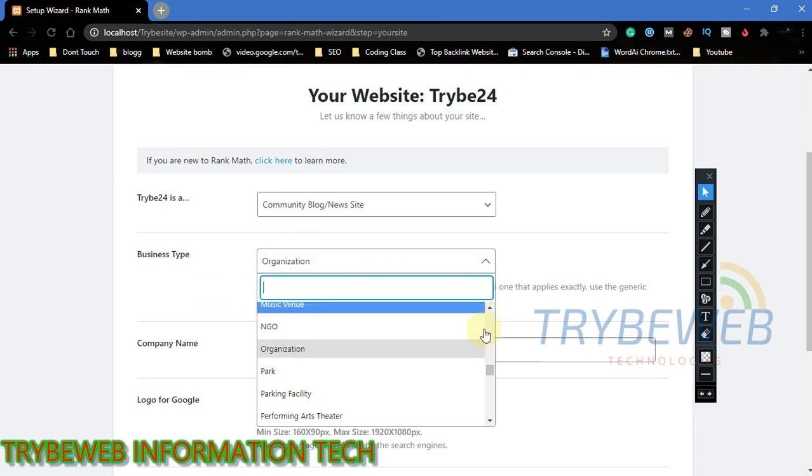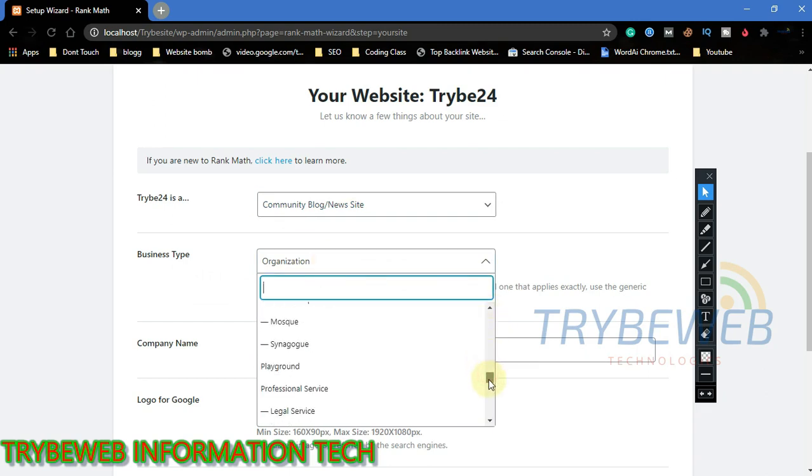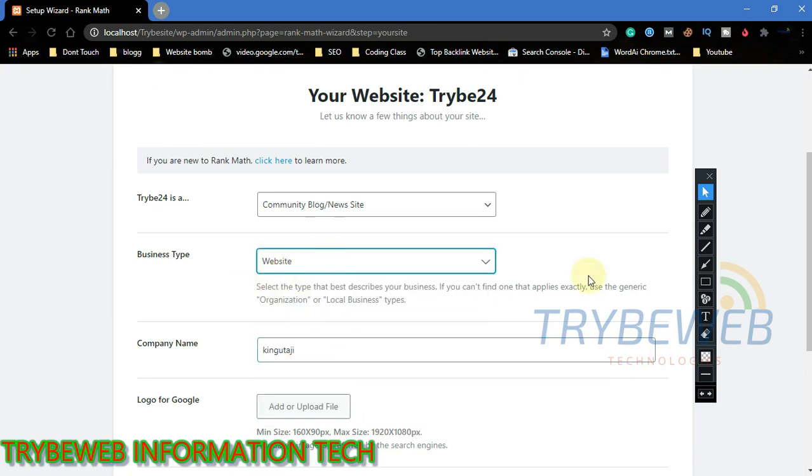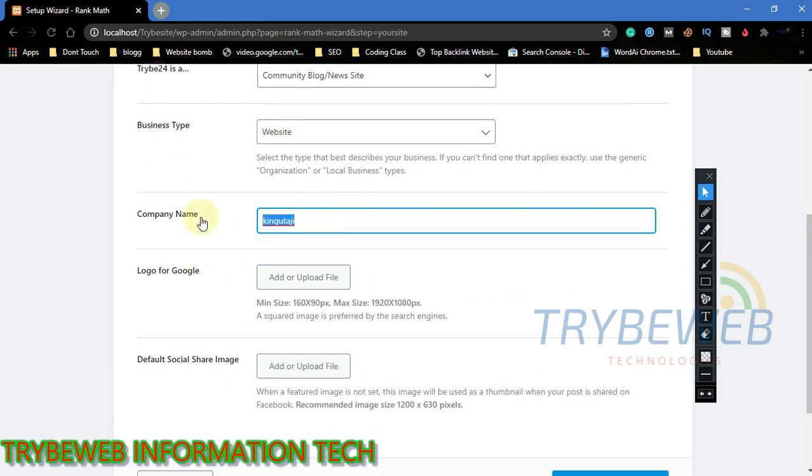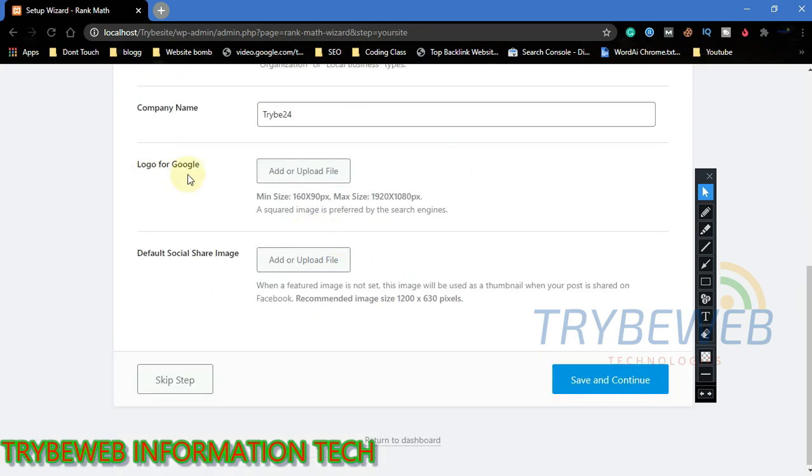The next part is the business type. There are lots of businesses, so you have to scroll through the list and see what category your blog or your website falls under. This is a website, so I'm going to choose website. But if you are an e-commerce site, you don't need to choose website, choose something different. The next one is to choose a company name. Obviously the company name has to be the website name, so I'll use Tribe24.